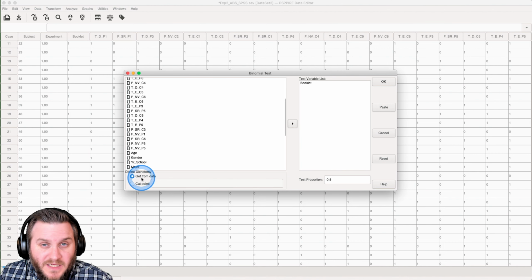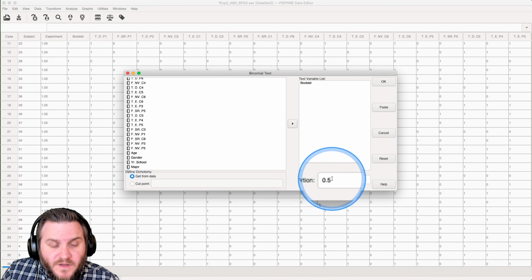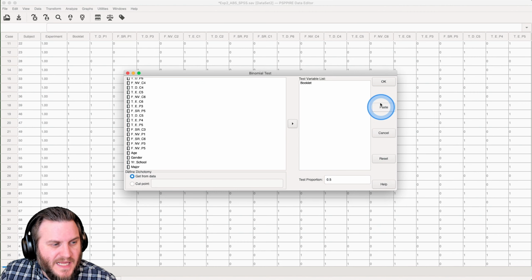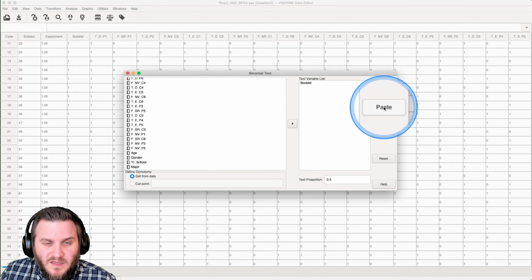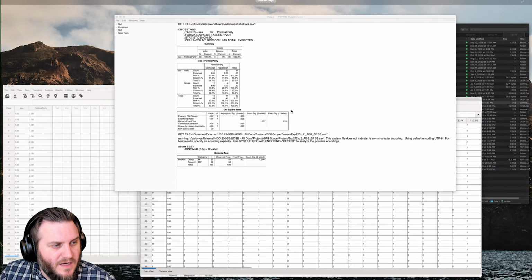And the dichotomy is going to be defined from the data, and we're going to leave test proportion here. But if you have like 4 options for this binomial, then you can change this to 0.25, and it'll work just the same. There are no other options, as you can see. These are the only options. Paste will give us the syntax for use at other times. Otherwise, we're going to hit OK, and we're going to get our output.